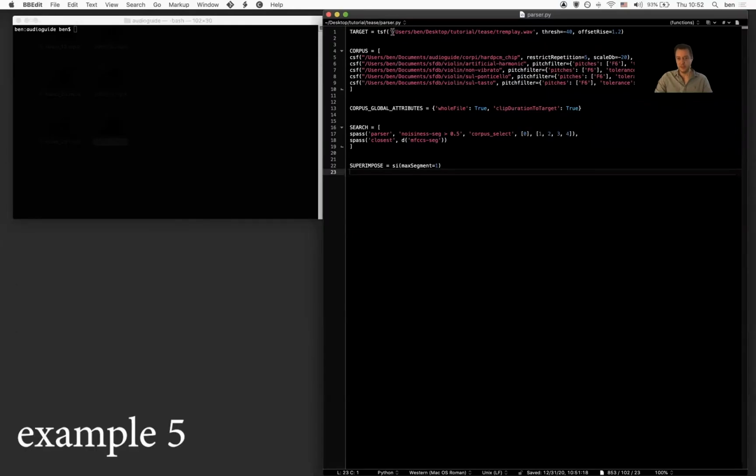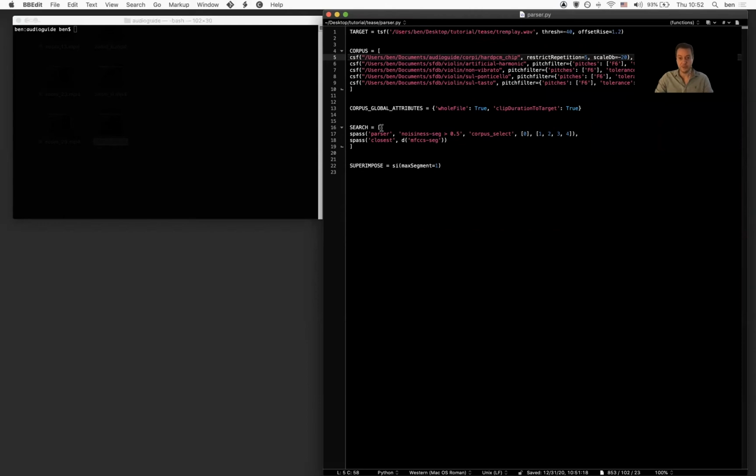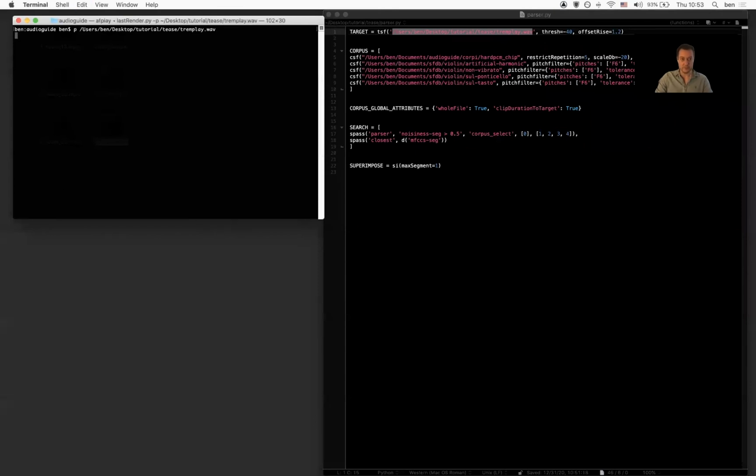In addition to giving you lots of different kinds of controls over descriptors and how descriptors are used to match similarity, AudioGuide also lets you create custom search functions to match target and corpus segments. For this example, I'm going to use the following target sound, which you can hear has a kind of bifurcation between pitch sounds and noise sounds.